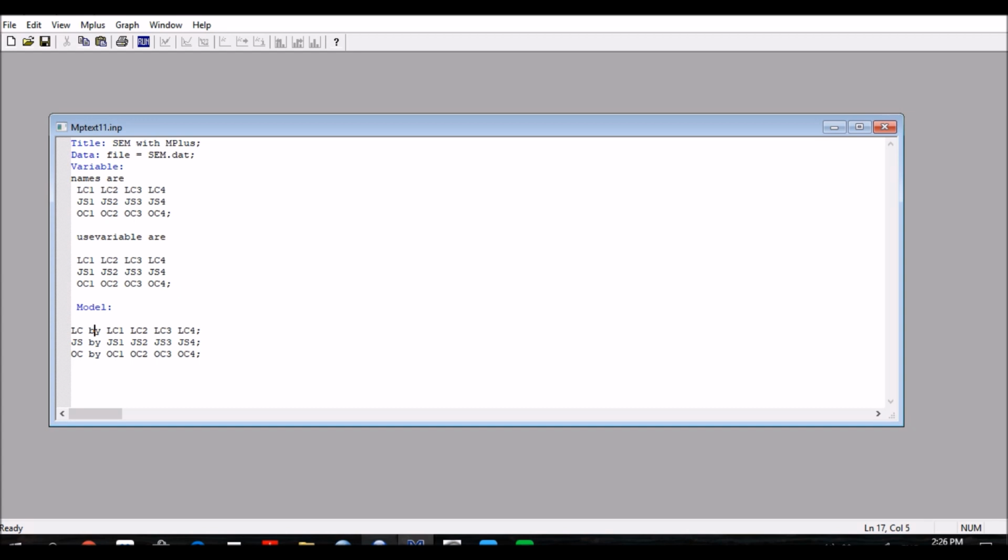So these indicators are in fact the indicators which are measuring this particular variable. So the measurement model has been specified here. Now I need to specify the structural model.